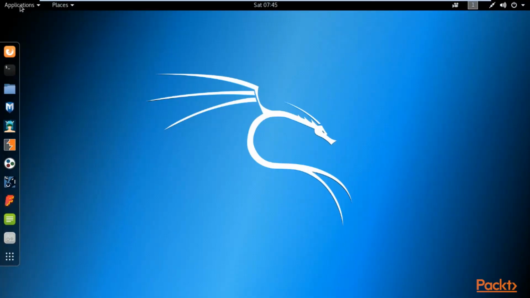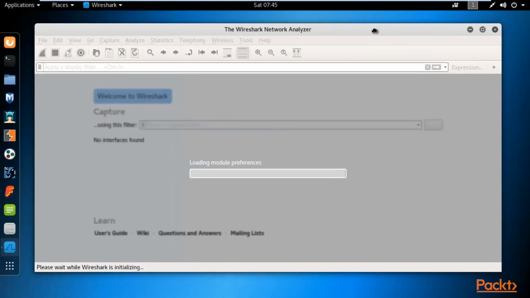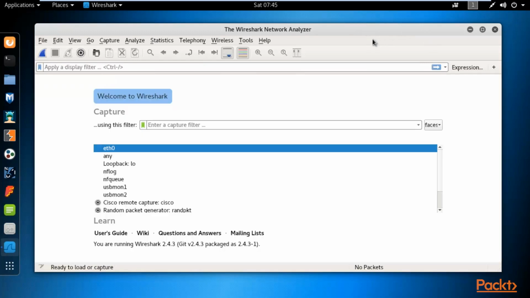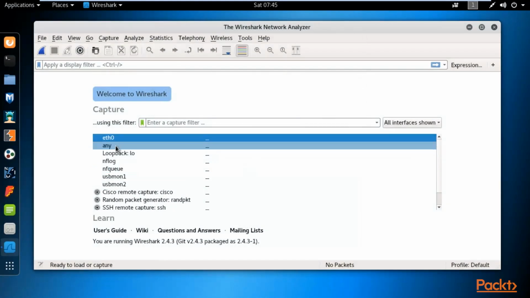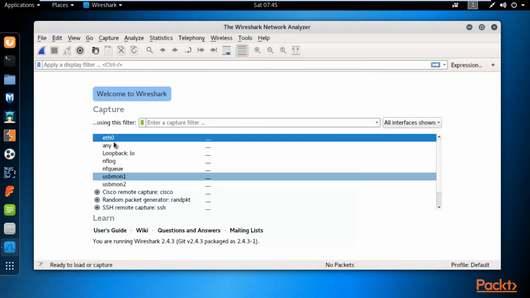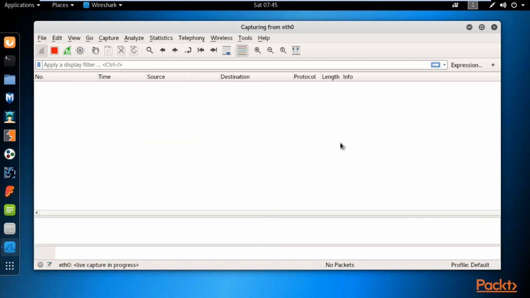Ettercap is also available there. You can see here Ettercap is also available. Here it is. So we'll perform it. First of all, we need to take a look at Wireshark. So this is the Wireshark network analyzer. Here you need to select, first of all, from this list of adapters. Here we are working on Ethernet 0, so double click on it and open it.